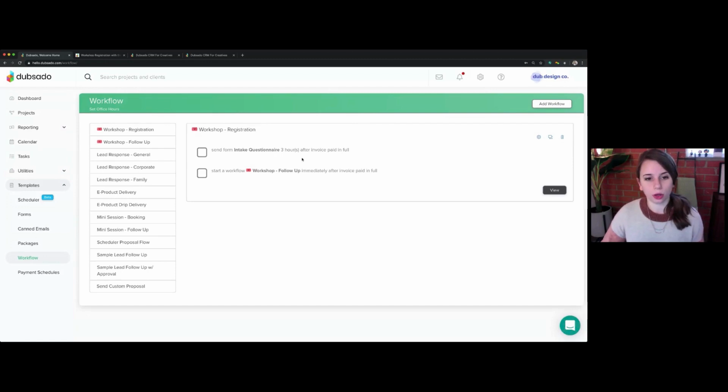So with this workflow here, we have a send form action to send out a questionnaire as soon as folks register for the workshop. But very importantly, we have triggered this action 3 hours after invoice paid in full. And the delay time is up to you and how you want that to work. But the main thing here is that we're triggering this action off of the invoice being paid.